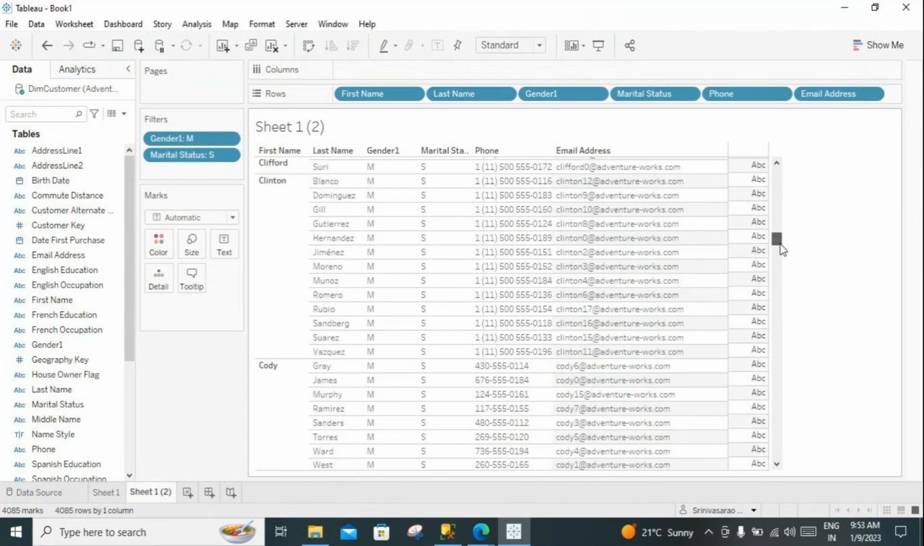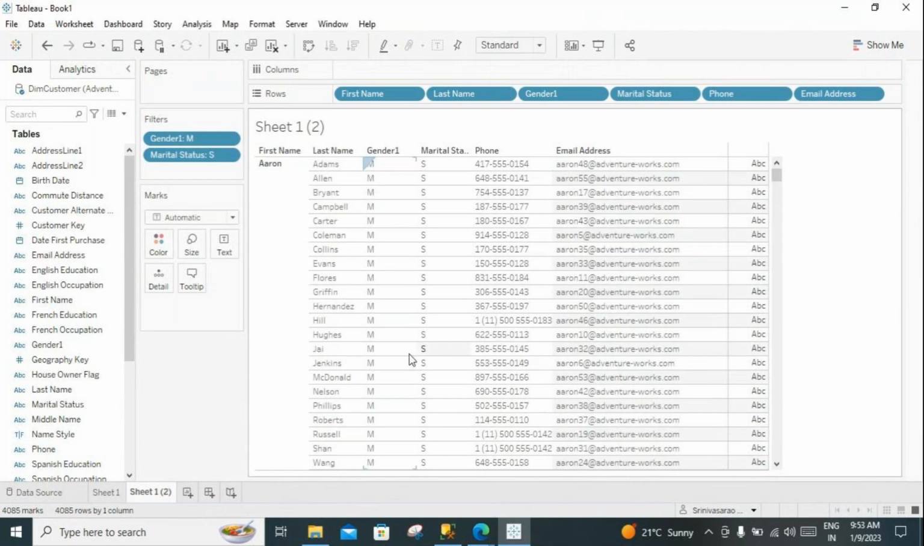Clear this? Any questions? We are applying two filters on two fields. Yes, we are dragging the fields to the filter shelf and applying the filter. Okay.